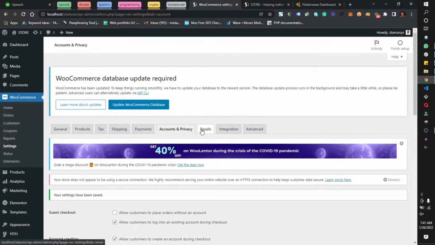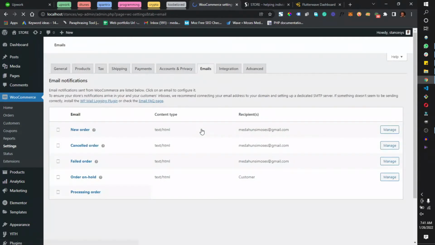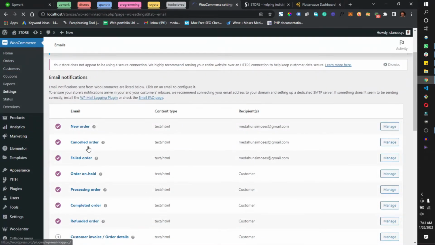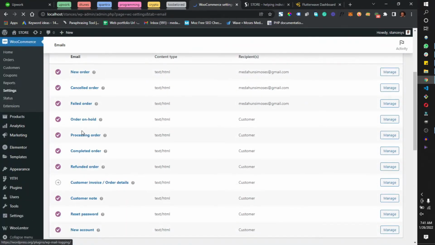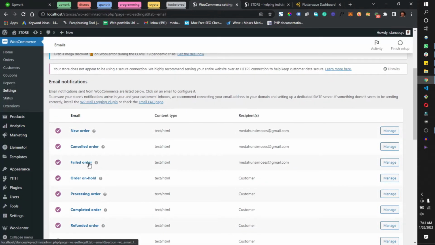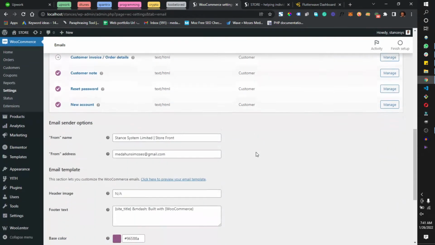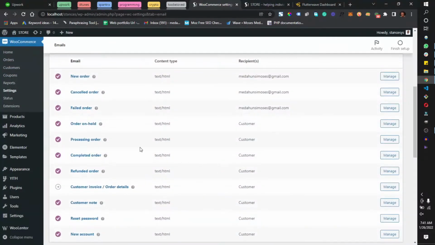And the next place we are going to is emails, that is the emails your clients will get and the emails you get when there's either a purchase, or an account is being created on the website. As you can see here, new order, cancelled order, failed order, order on hold, processing order, completed order, refunded order, customer invoice, and so on and so forth. So you can edit all these right here. As you can see, new order, cancelled order, and failed order.